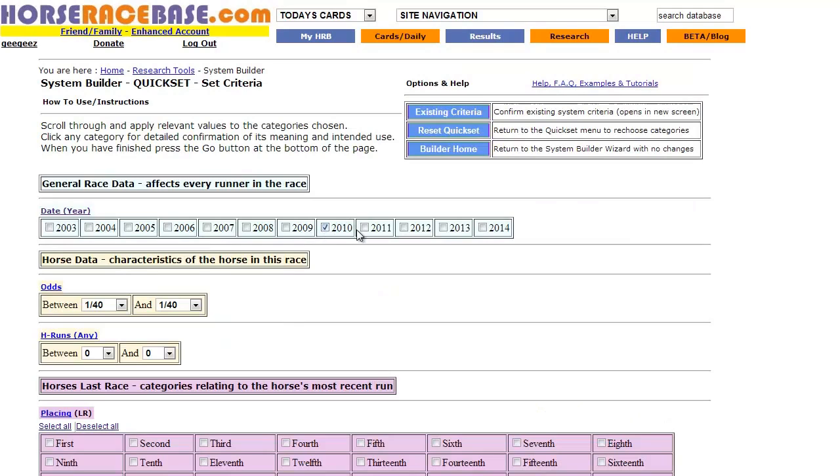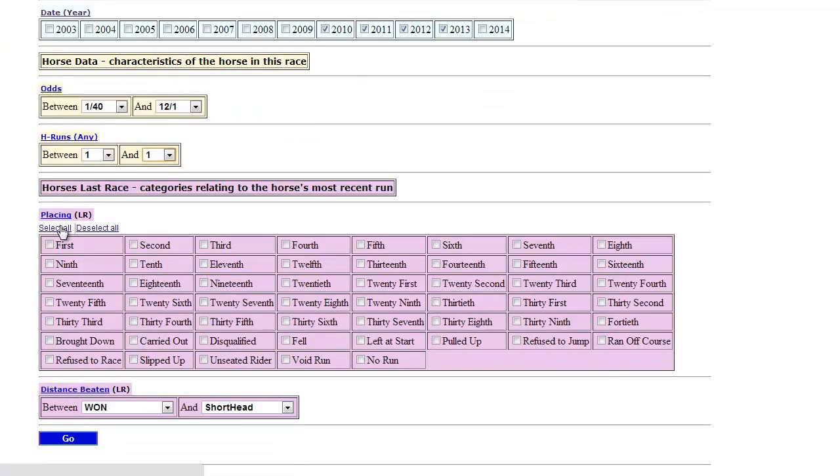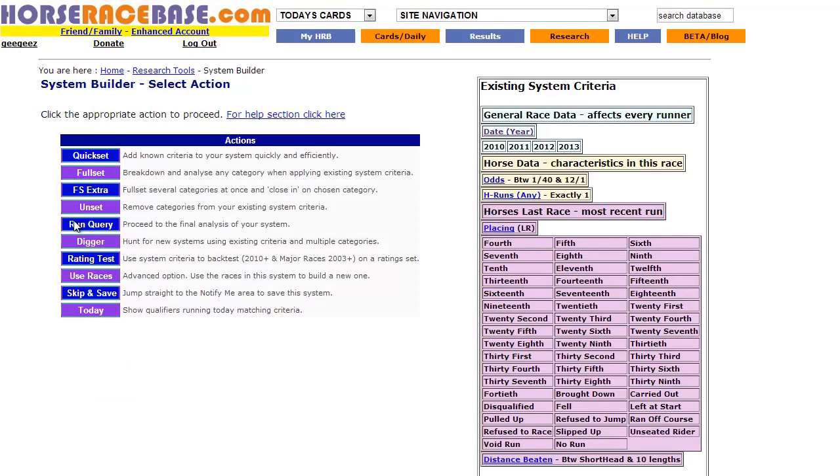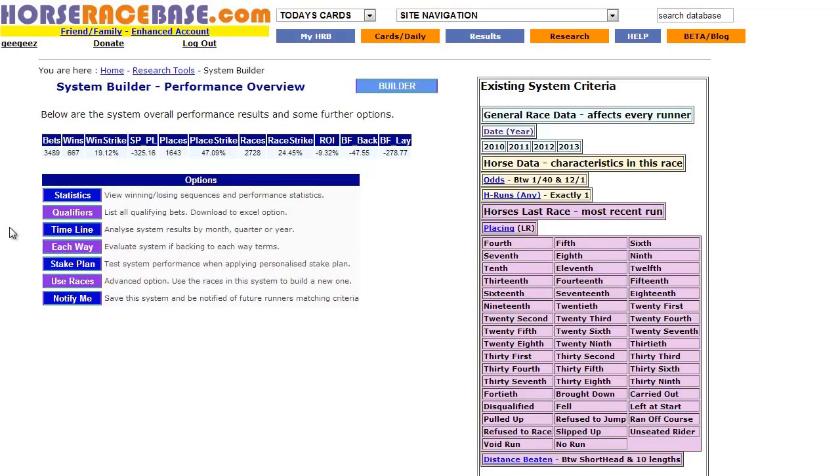So if I quickly punch this in here, 2010, 11, 12, 13, odds between 1 to 40 and 12 to 1, horse previous runs 1, and placing last time, I can click select all, which chooses them all, and then deselect first, second and third, and that will give me fourth and any other position. And distance beaten from a short head to 10 lengths. Go. Click run query.